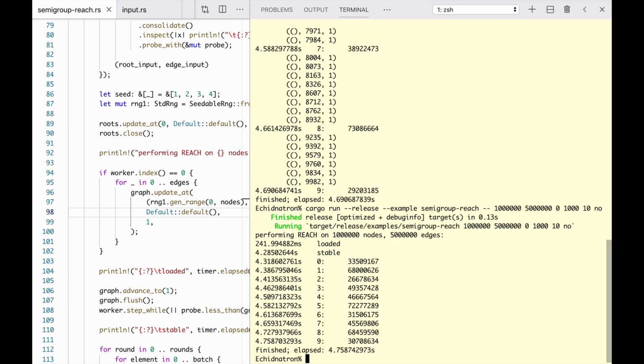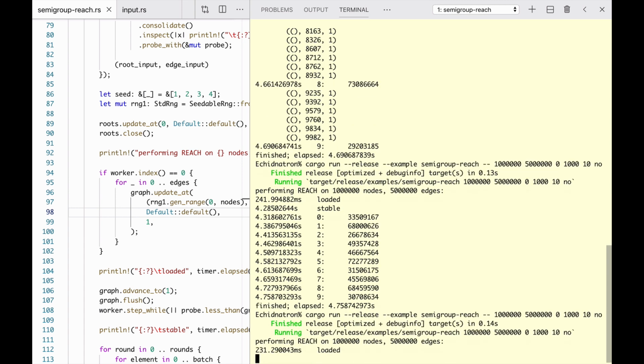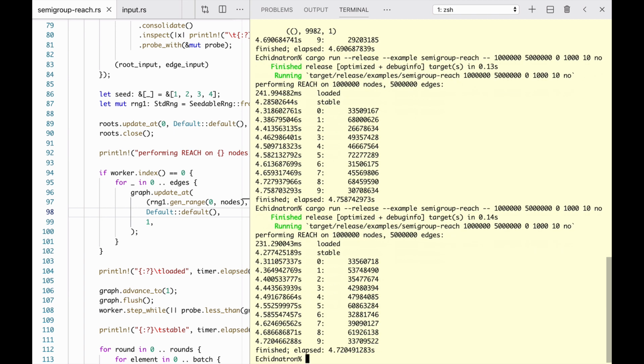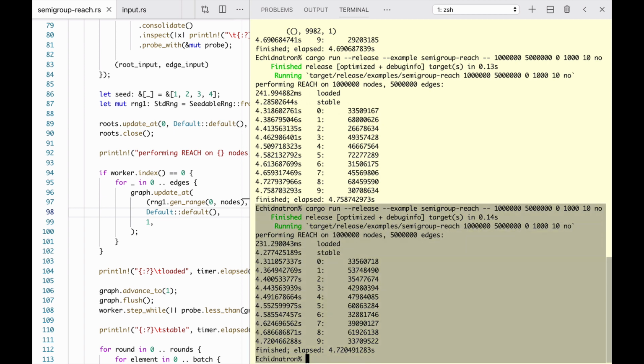Great. All right. Well, that looks fun. So now we're taking 4.2 seconds to load up. Let's see how stable this is. 4.2 seconds to load up, and 4.7 something to finish. So about half a second, a little less, worth of work once we've gotten up and running, and about 4.2 seconds to get us there. Let's stash this somewhere just so that we can refer back to it.